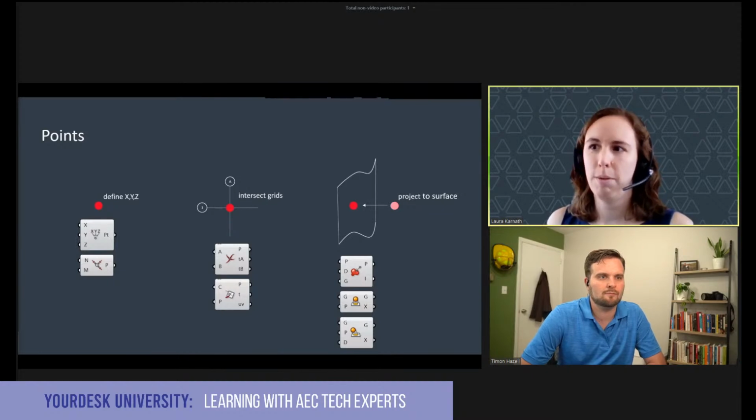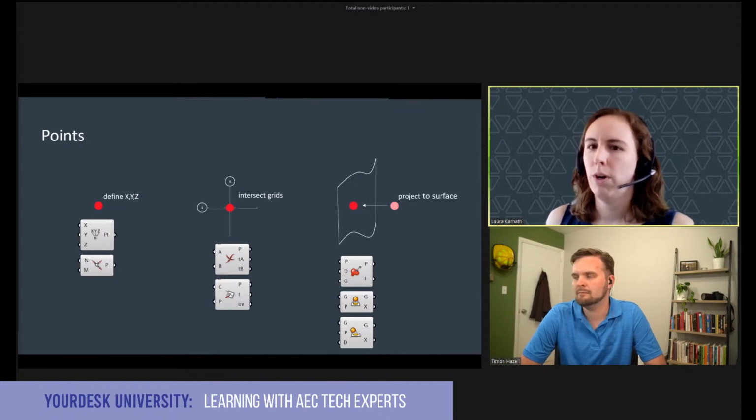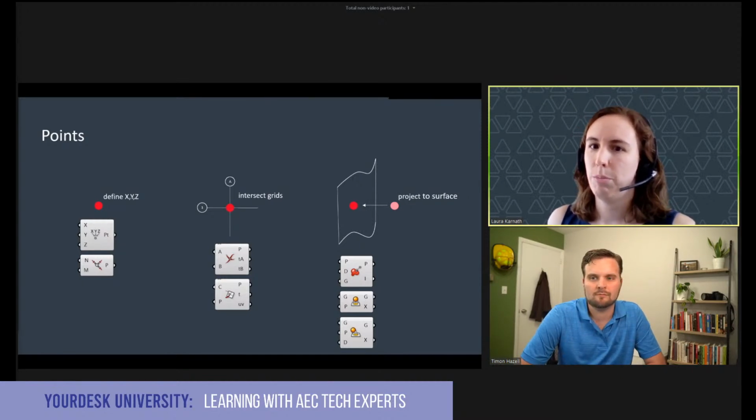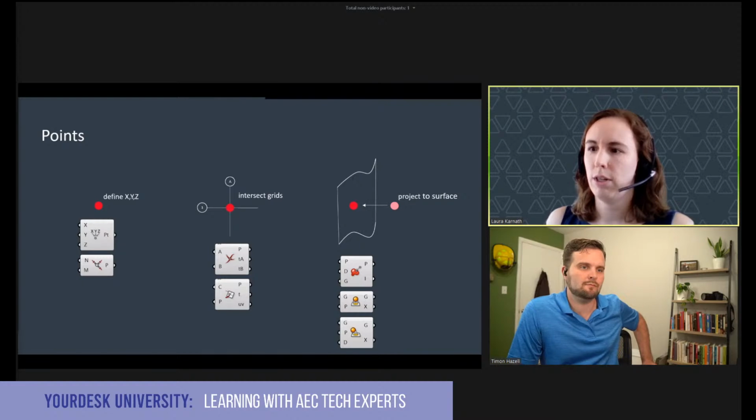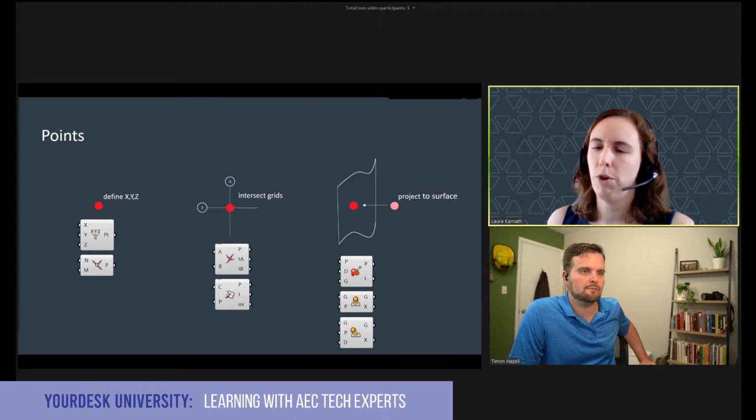So you can define them by an XYZ, you can intersect them with grids, you can project them to a surface. But you really kind of have to get into what you would use this stuff for and what's going to change on the project. So maybe going back to the levels and grids a little bit, something I didn't mention is when we're doing a facade, we're using slightly different levels and grids than the rest of the project. So ours are going to change a lot more rapidly than maybe the overall structural grid.